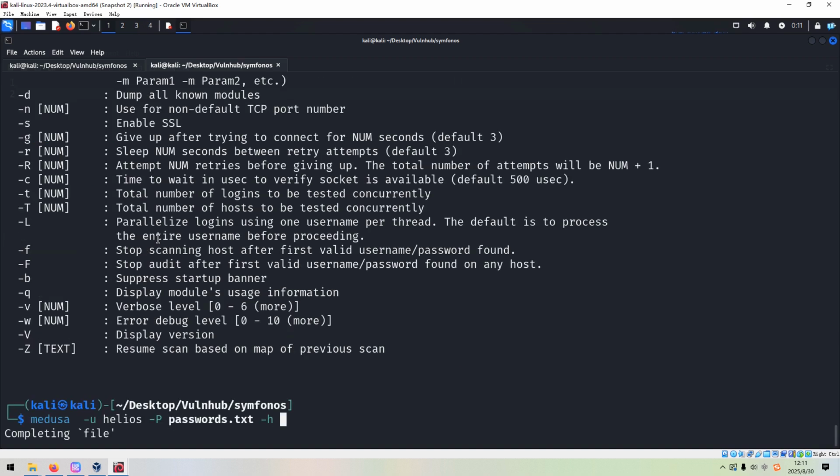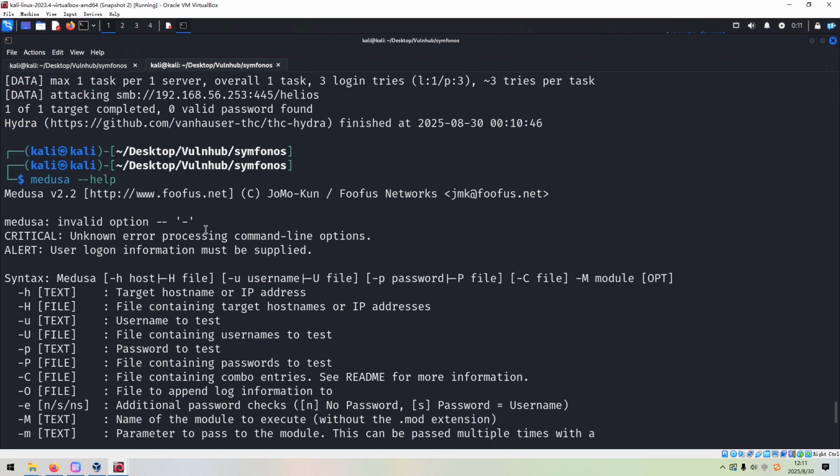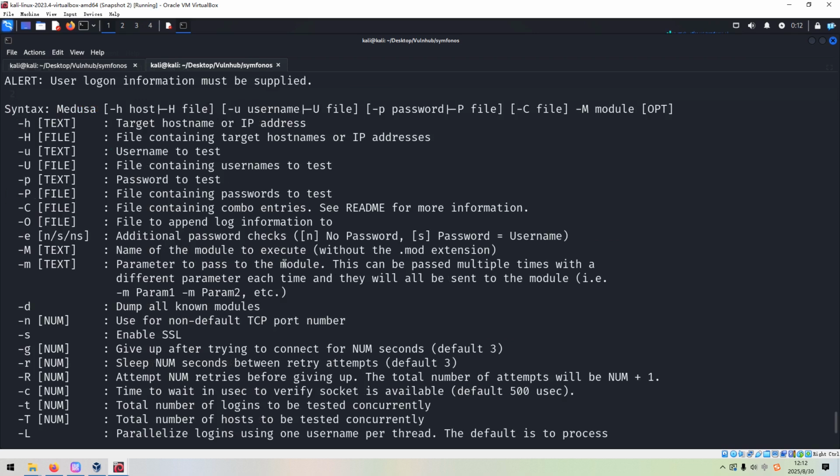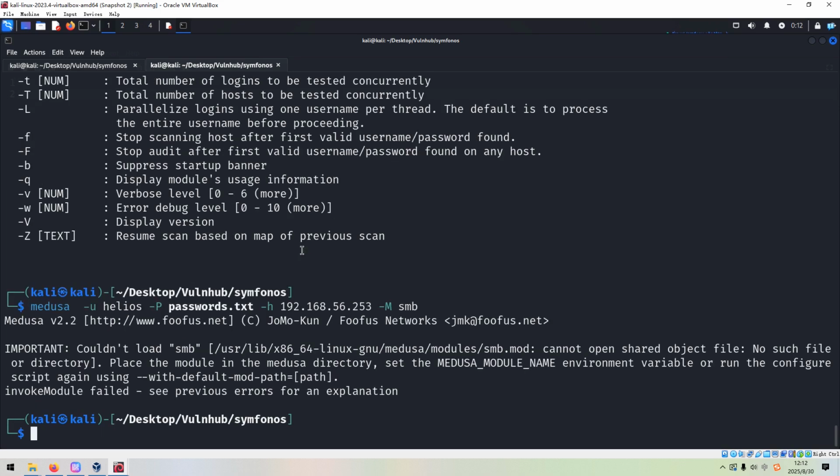I think we need to specify the host, and then okay, the module should be SMB. The module SMB. Let's hit enter. Oh, we got an error, no such file. SMB. SMB.